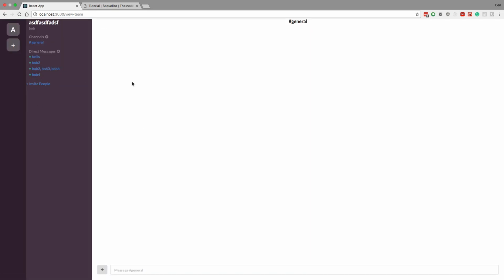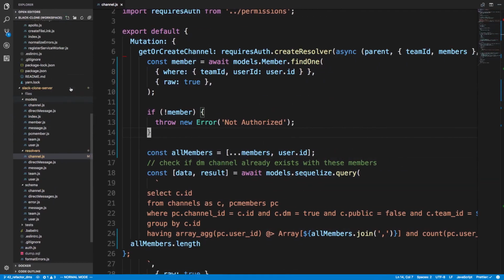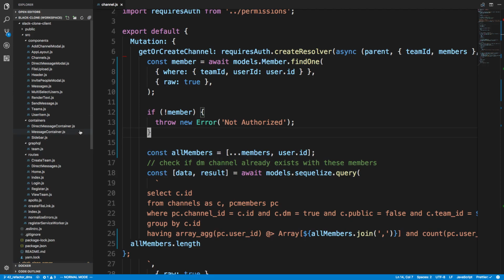Cool, Bob4 shows up. Good. So awesome. Now it's annoying that I have to keep refreshing the page every time to see these pop up. We don't have to refresh. What we can do is actually update the cache.